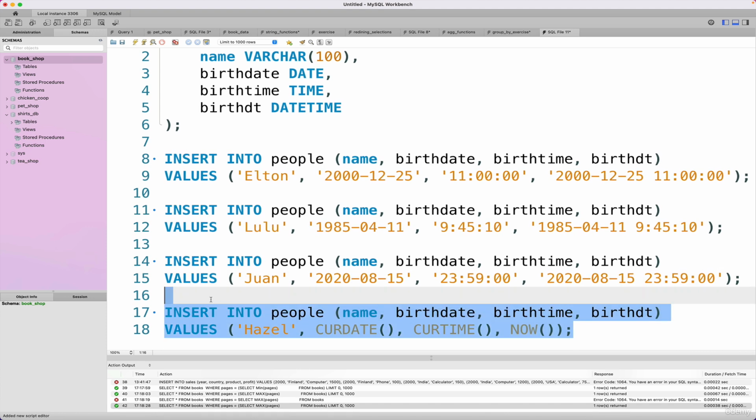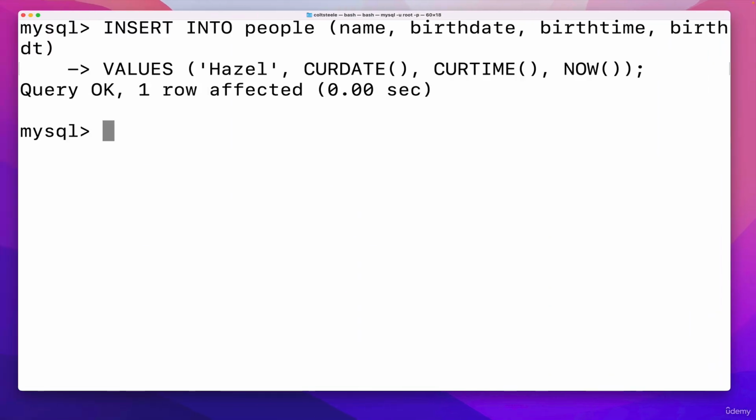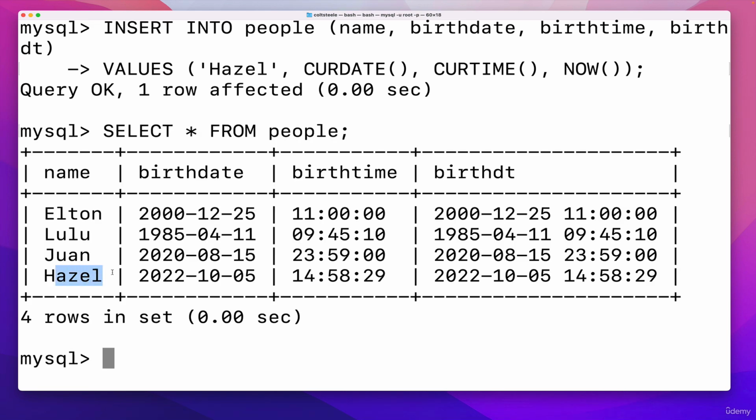All right, so let's insert Hazel. She was just born. Select star from people, and there's Hazel. And we see the current date, the current time, and the current date time that we ran that query. So of course, if I ran it again, we would see a different time and a different date time here. The date would be the same. It's still the same day. But this is a really useful set of functions we can use if we ever need to access anything about the current date time or date time.